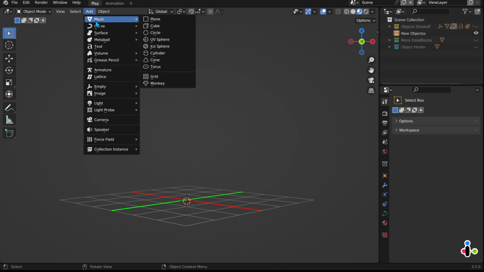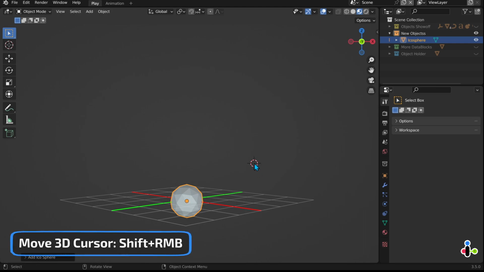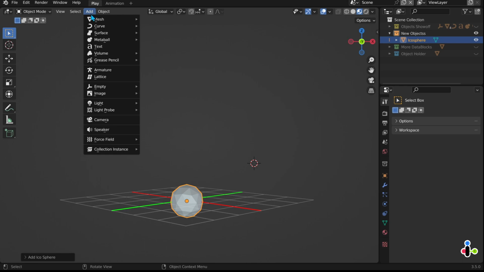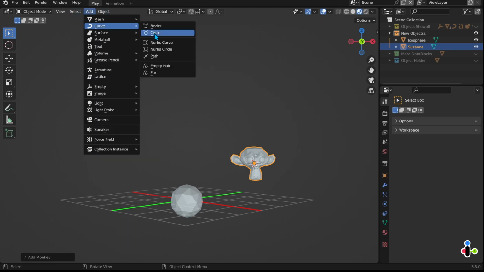We will create a mesh object and we will start with a basic shape, icosphere. Notice that the newly created object was placed at the location of the 3D cursor. The 3D cursor enables us to create objects in the locations we choose. I have moved the 3D cursor and I will create another mesh. Add, Mesh, Monkey. Let's create objects from different types and different base shapes.